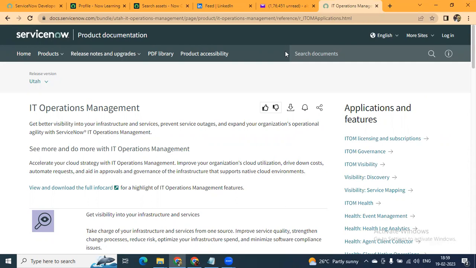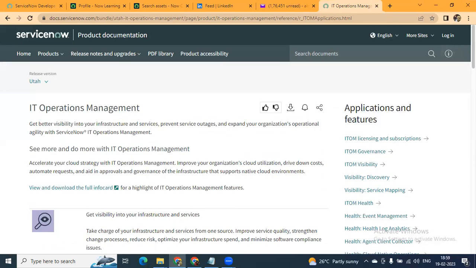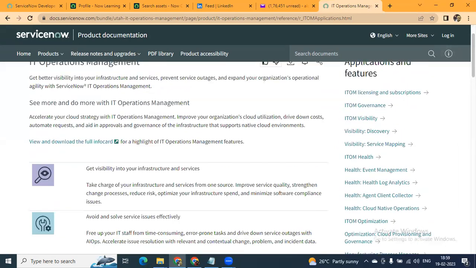You can see the version is Utah, because Utah has been released for ServiceNow recently. This gives you a very high level understanding of what exactly IT operations management is. It gives you a very hierarchical view of things, and there are so many modules.